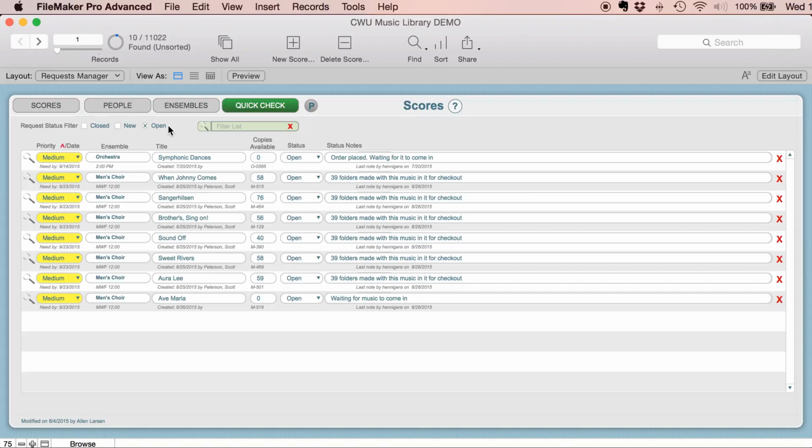This is where we keep track of what music needs to be got out, checked out, or whatever done for our various ensembles. It's also important to note that these requests only relate to music that is in our system. So we can't add requests for music that we don't have. So if somebody orders new music that's not on our shelf, the very first thing we do when we get that email submission is to create a new score for that item. Then we can create a request for that.